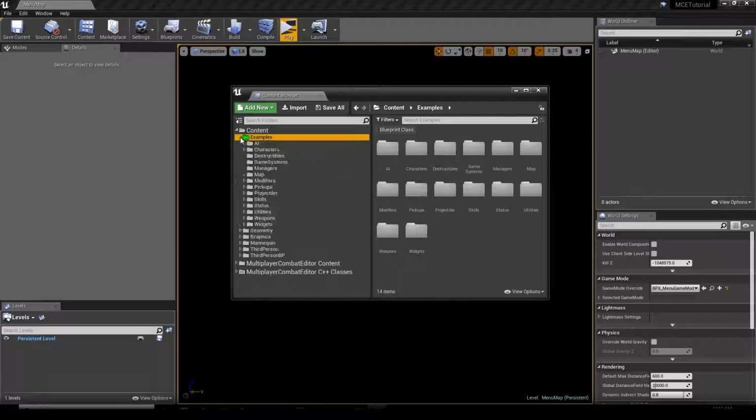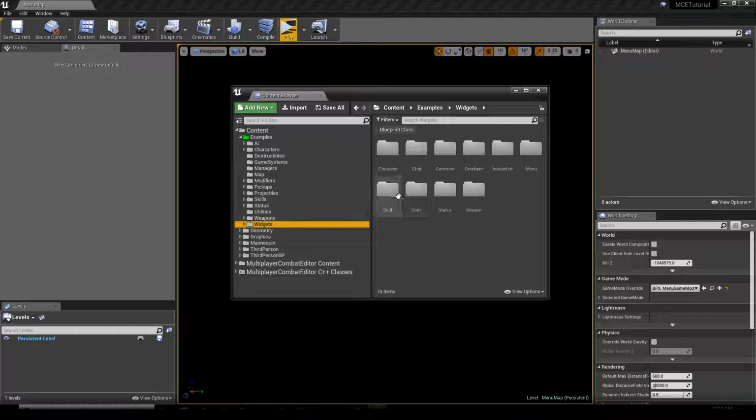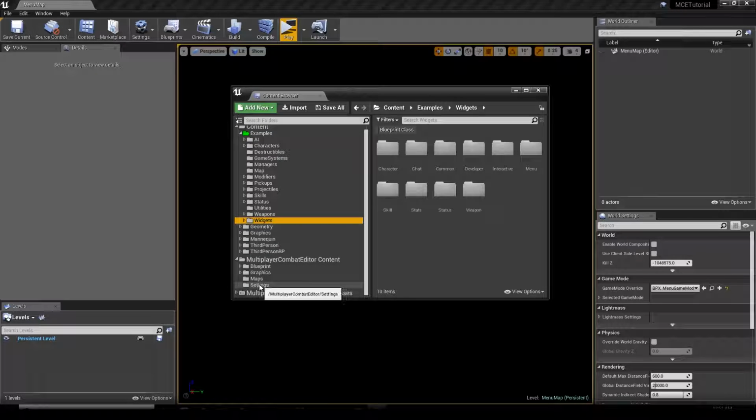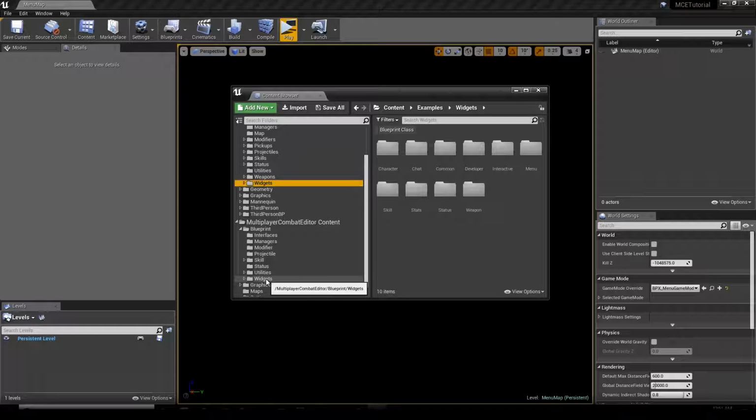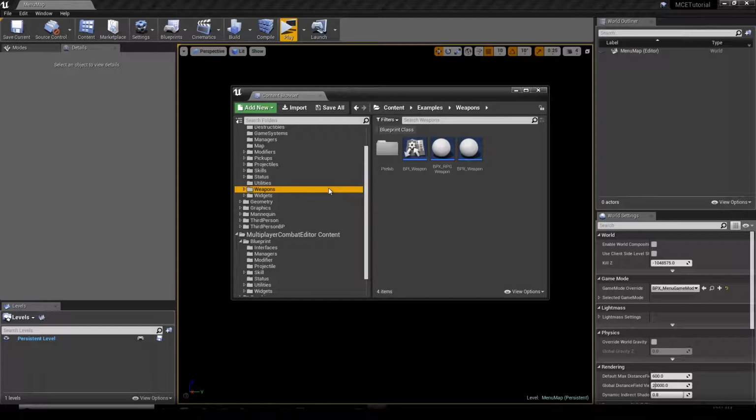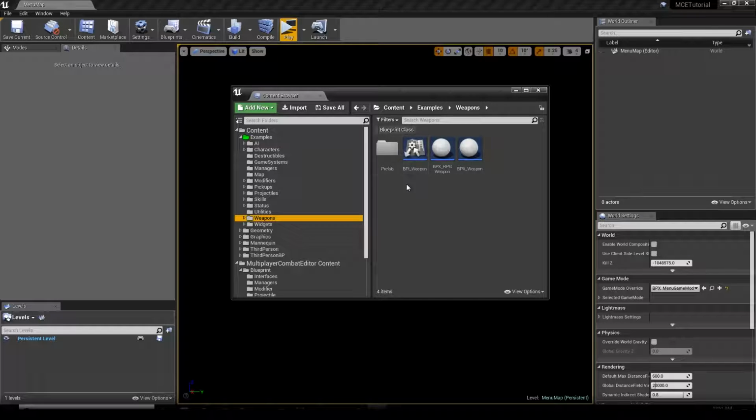So the example folder, let's expand it. We're going to go over from the bottom. So the widget folder, this is just a demonstration of how you can use the widgets contained here to display what you want, and especially how you can customize the theme of the widgets depending on your game. The weapons folder is an example of a weapon system. So this is how you can create a weapon system using MCE.